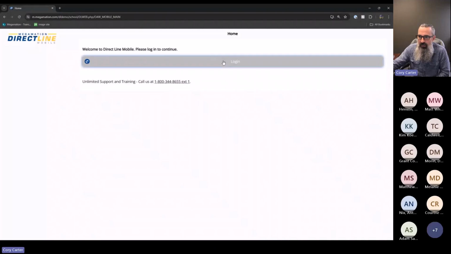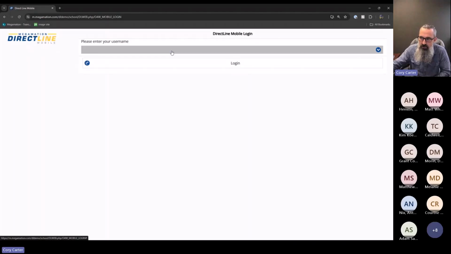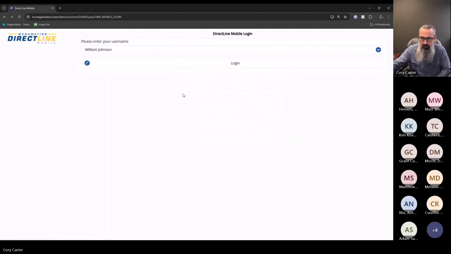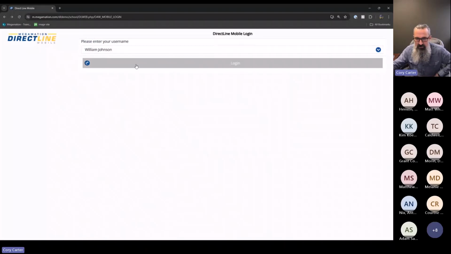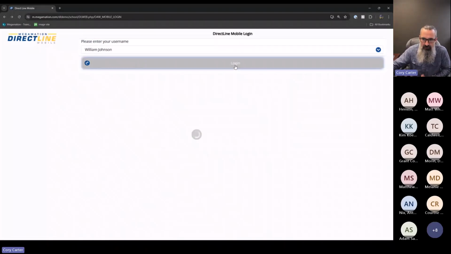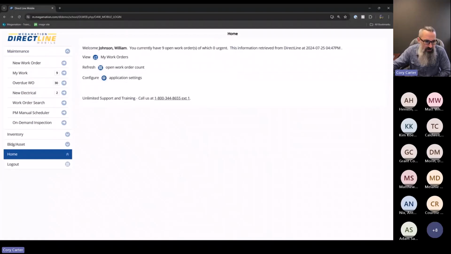When I hit login right here, it's gonna take me through security, and it's gonna use the same security as your desktop version. So you're still gonna require a username and a password. I'm in a demo system, so it doesn't require a password, but it would require a username and password. On the login, we have some easy ways for people to find their usernames, and it uses the same account as what you use when you log in with the desktop. So any work order changes you make in here are going to be tied to the same user account as if you made the changes on the desktop.